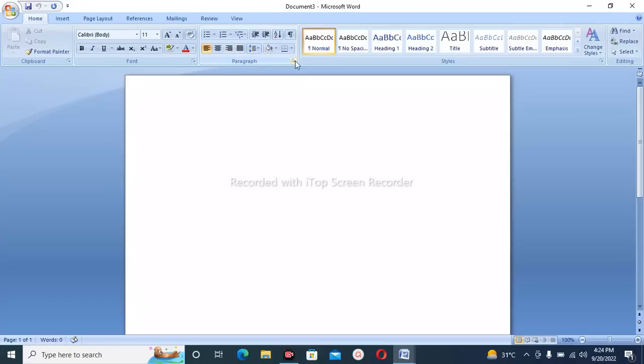The first time I open the document it's Document 1, but I have opened documents three times. That's why it's named Document 3.